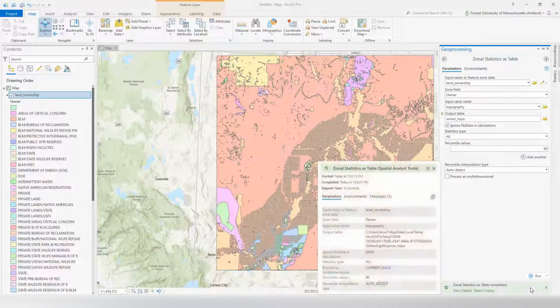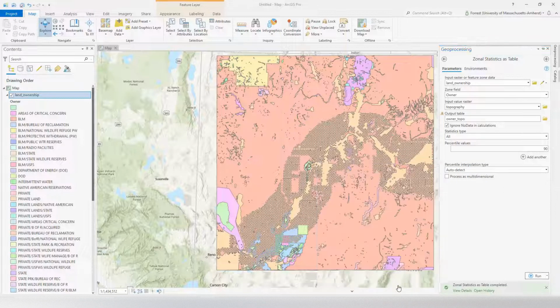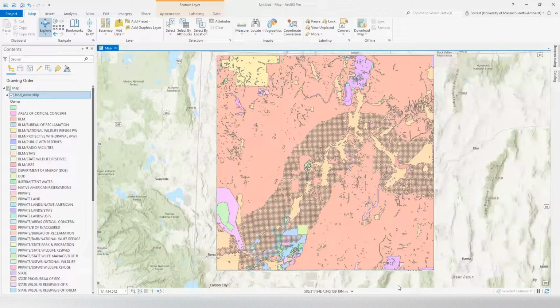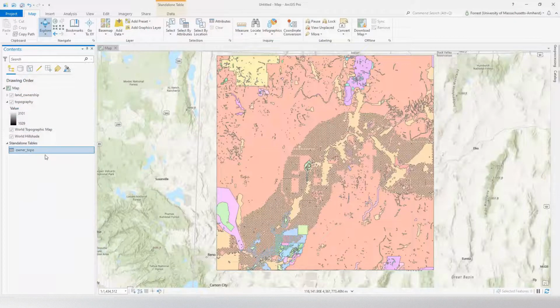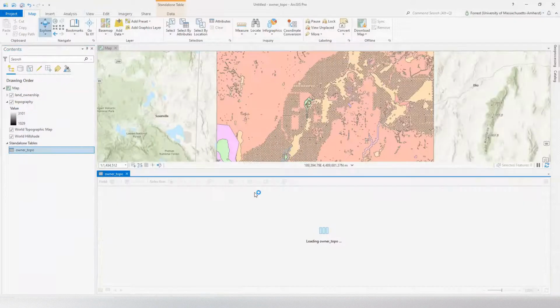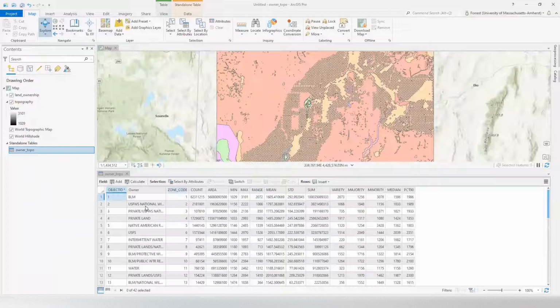Zonal statistics as table. What type of output should we expect? I don't know, maybe a table. Yes, it comes as a table. This table is automatically added to your map. And then, hey, look at that. We have the owners, different owner types, and then we have all the statistics of that ownership type. So not only do we get a rehash of our area calculation, we get a min and a max and a range and a mean and a standard deviation, all the good stuff.